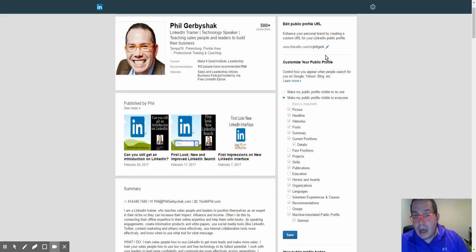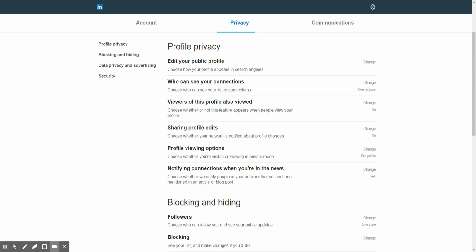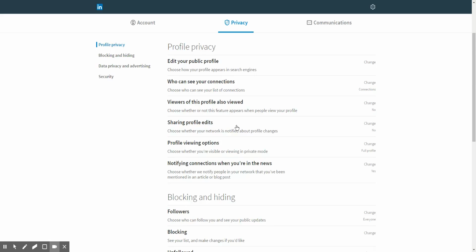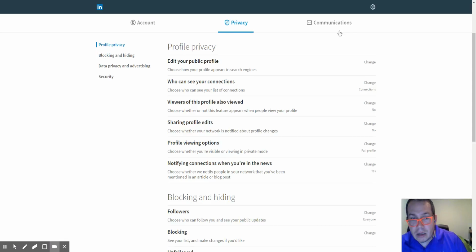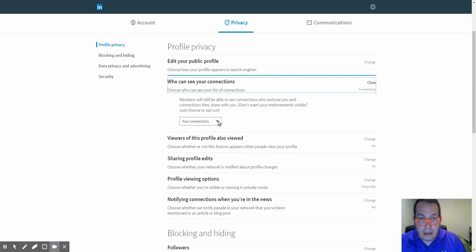It's also where you edit your public profile URL. One more shot for you to edit that. But just look through here. I do not encourage you to make it visible to no one unless you really don't want to use LinkedIn and you just have to be there for school. Okay. So let's take a look at a little bit more here. One of the ones that I get asked about a lot is who can see your connections. This is if people go to your profile and they see, can they see who you're connected to?